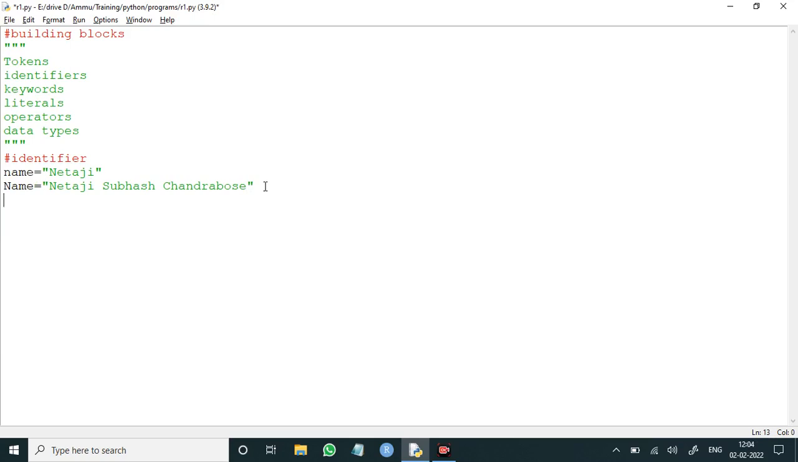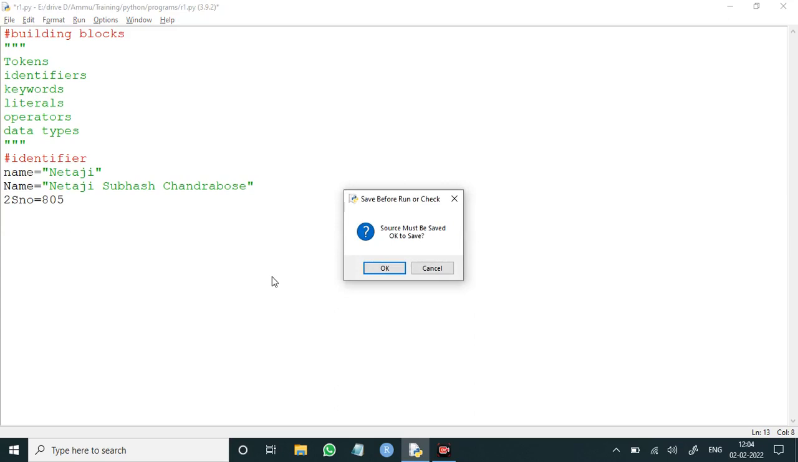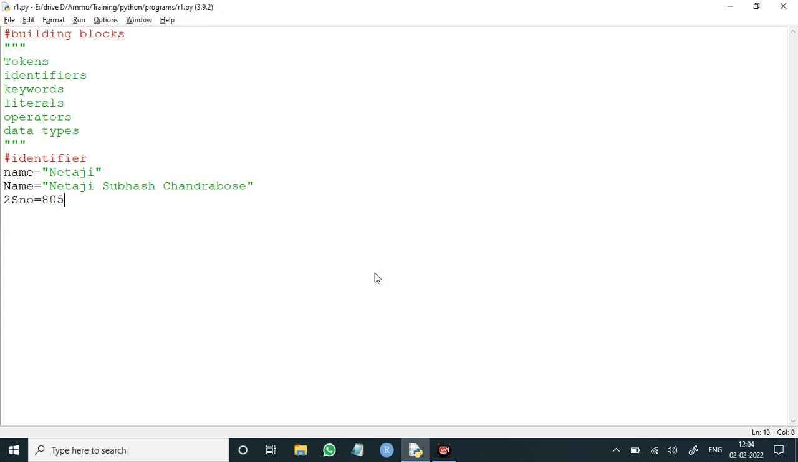The identifier can start with an alphabet. It should not start with a number. If I write an identifier like this, number is equal to this, it will give an error here, because this is an invalid variable. The variable identifier should not start with a number. This is one rule we need to understand.